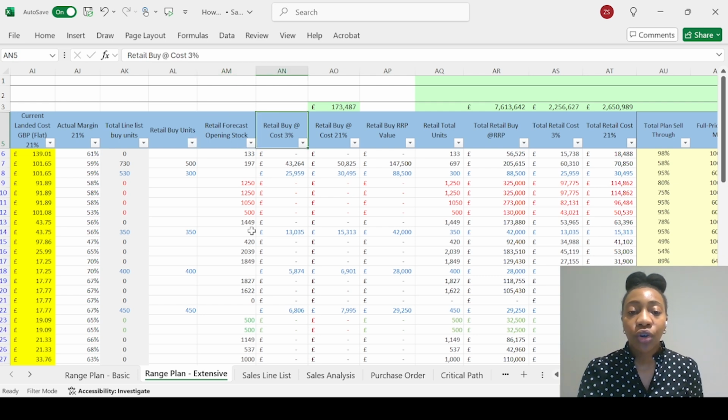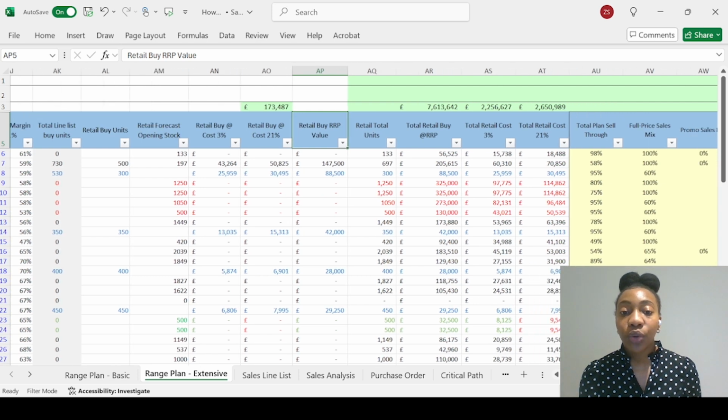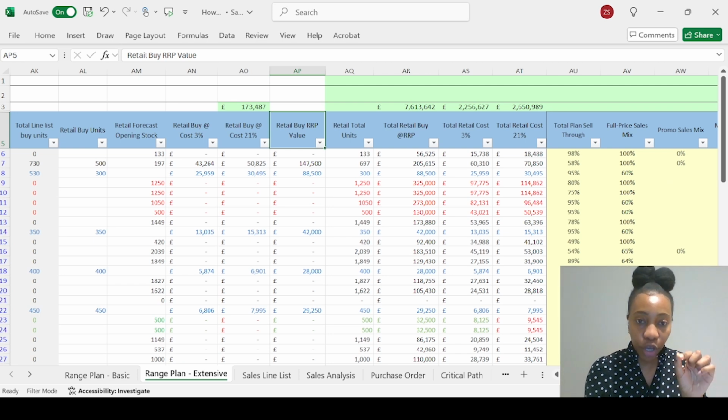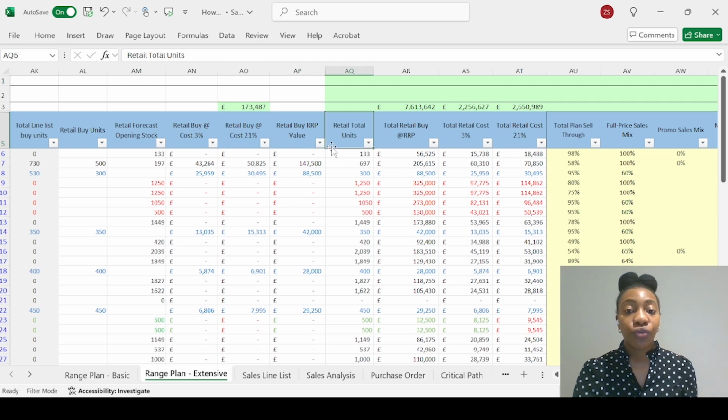And then we've got, again, your retail buy at your different costs. Then you've got your RRP value, which is obviously your retail selling price value of the line for all the units, not per unit. So that's that. Then we're coming to the total side of the range plan. Now you can start to recognize the total side from what we saw in the basic range plan. This is now retail total units and retail buy units and all of that.